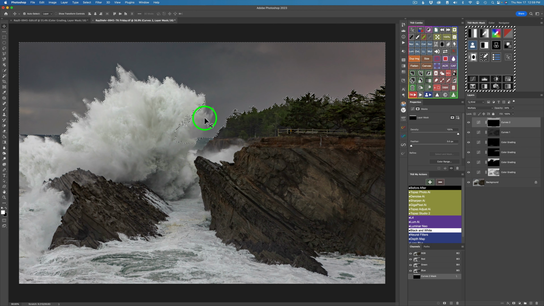Now it's encroaching into this wave. So let's grab our object selection tool. Click and hold your Option key down on a Mac, your Alt key on Windows, and we'll drag around this wave to subtract that from the sky selection like that. And it's missed this little area here, so I'll hold the Alt or Option key down and grab this area right in here. And so now that's pretty good. I didn't think that would be an issue anyway, but I went ahead and fixed it.